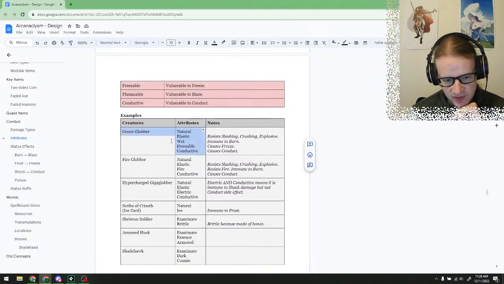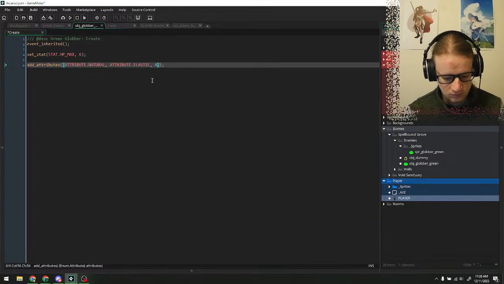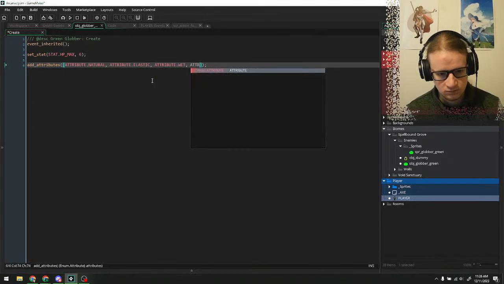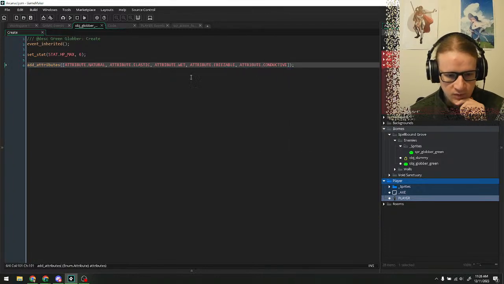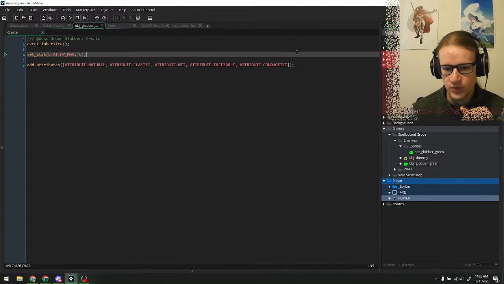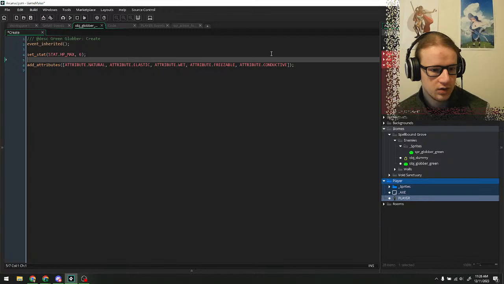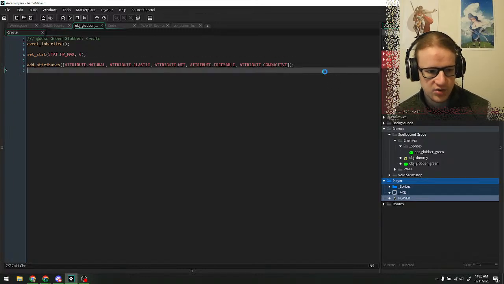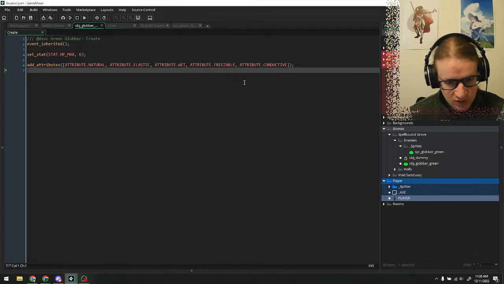Some of these might eventually be automatically applied, but for now, wet, freezable, and conductive. Cool. And these three don't do anything in the code right now. They're just included, and I'll put them here for now. Attributes and stats. And everything else should be default for this guy.